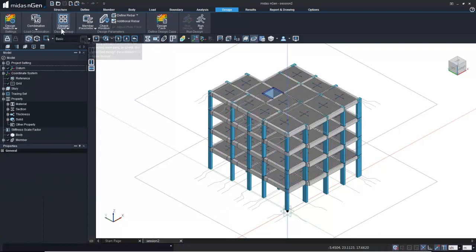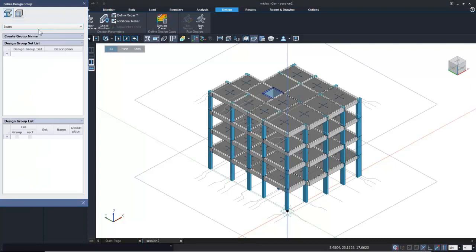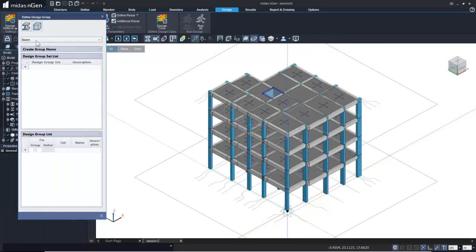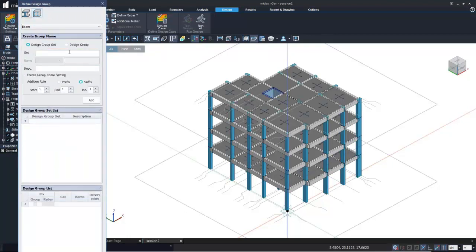All right, we are also going to check how we can define the design groups by ourselves and assign them. So we have the steel type. We can select the beam and we can create the set for the group. So I'll say beam over here, and we can provide the information by selecting the set, and we can provide over here the name for the beam, let's say B.